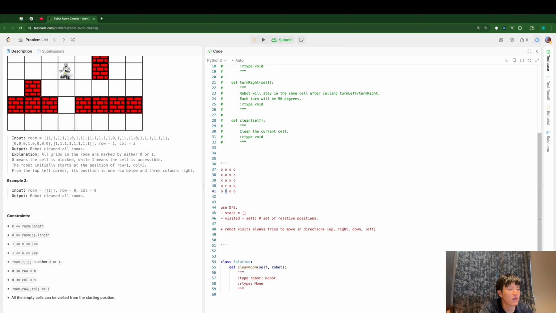Yes. And then it tries to go up, but it already visited, so it never comes back. Yeah. Yes, so my idea is this visited set is actually cells which are already pushed into the stack.